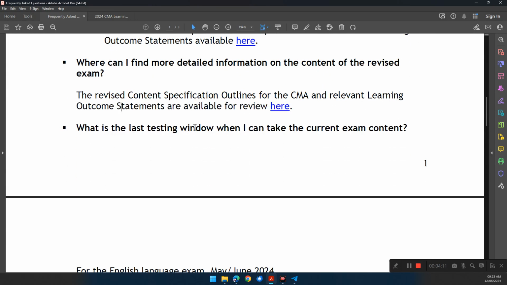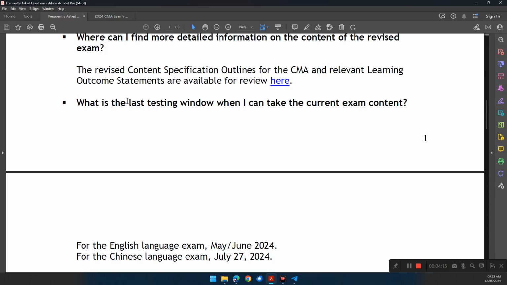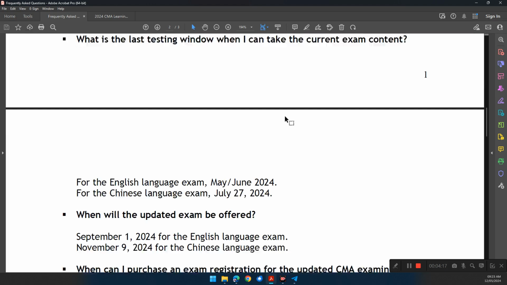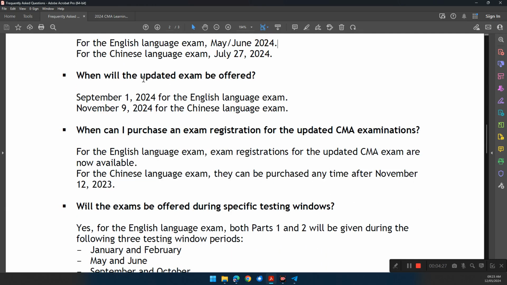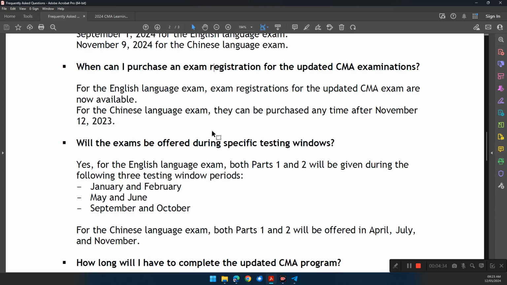You can download the latest learning outcome statement or the content specification outline. What is the last testing window where you can take the current exam? May-June 2024. The last window is currently ongoing. So if you want to give the exam under the old syllabus, then May-June 2024 is your last window. When will the updated exam be offered? From 1st of September 2024 for English. I'm not going to talk about the Chinese language exam.